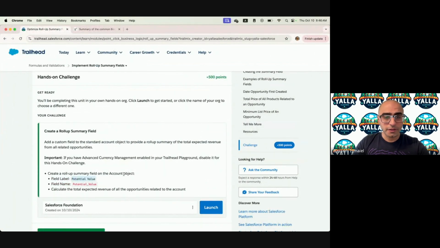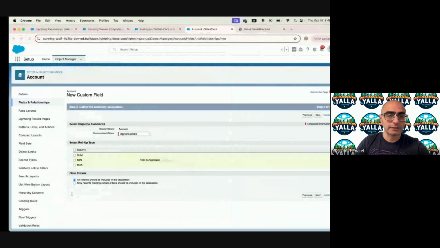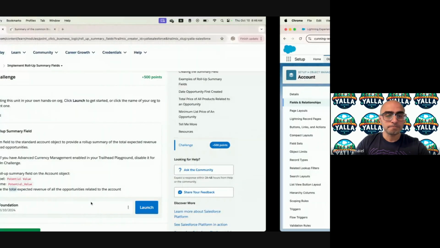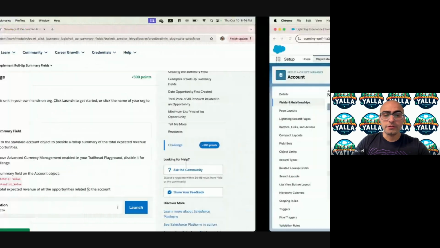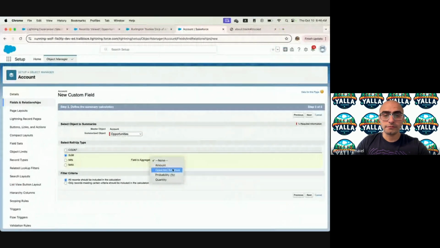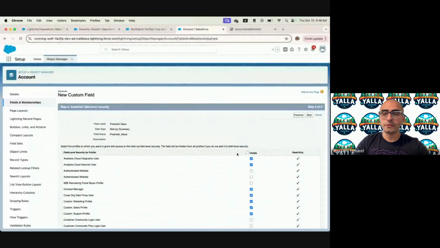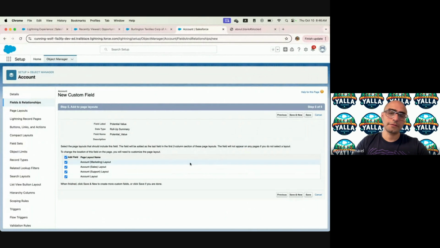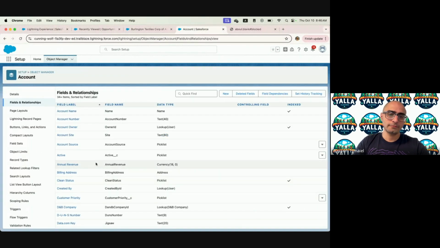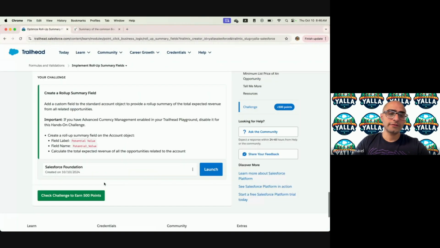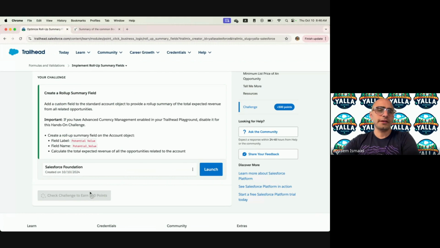create a roll-up summary field on account object, potential value, calculate the total. That means it's sum. Expected revenue, this is the name of the field. And they're going to be visible for all records. They didn't specify any filters in here. Visible. Next. Save. And let's validate that we did the right thing.